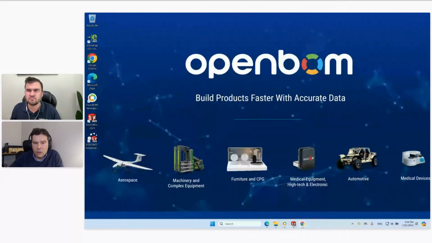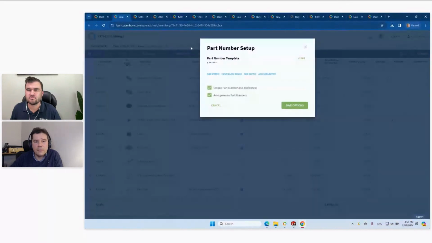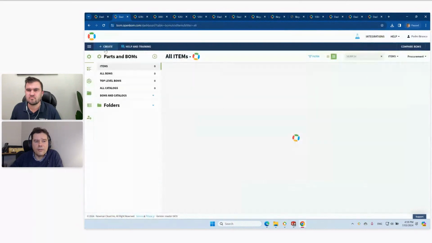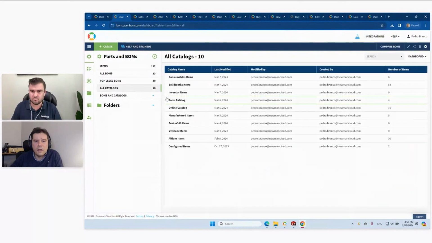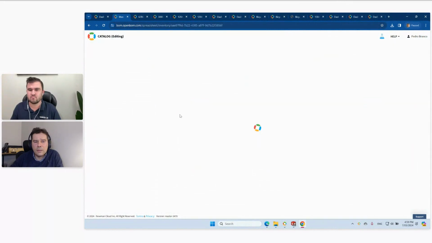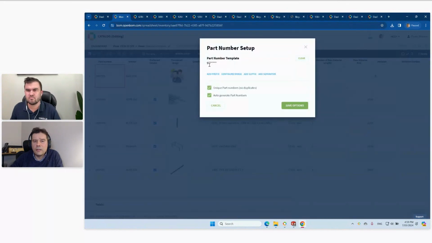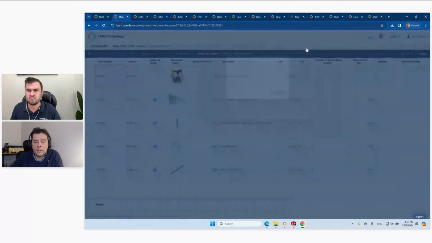So first, you can use different catalogs and define different part numbering schemas, different setups. So notice that on this example of catalogs, you actually have different sort of items. Let's say manufactured items. They have a different category. So in this case, it's a prefix.